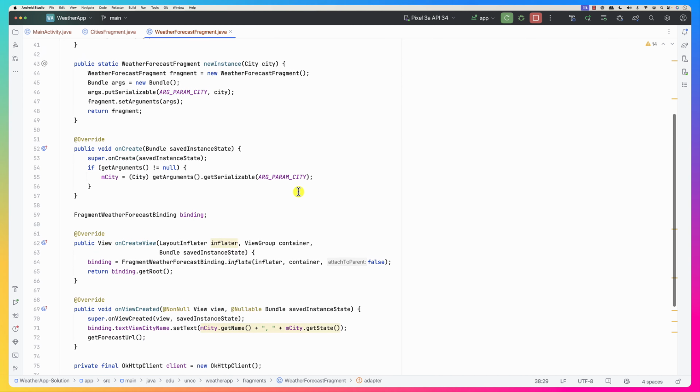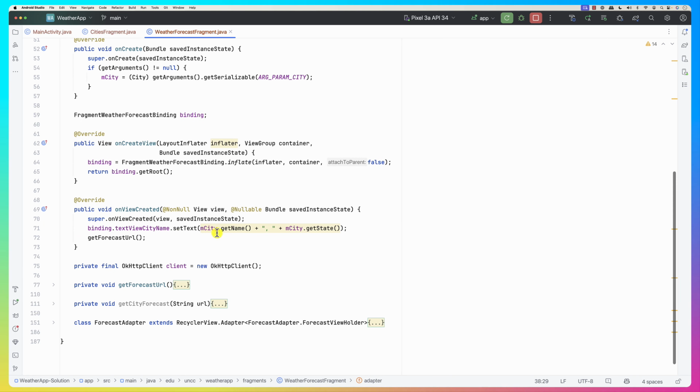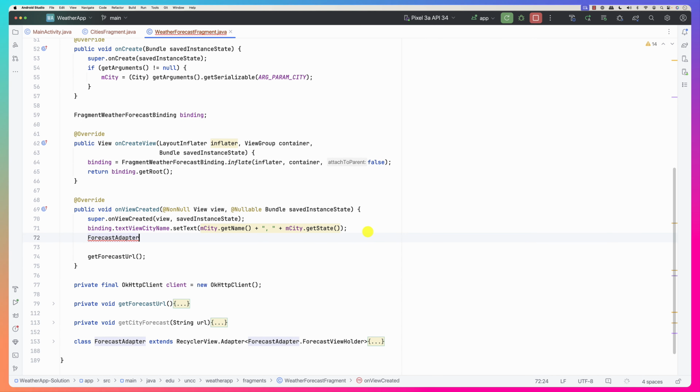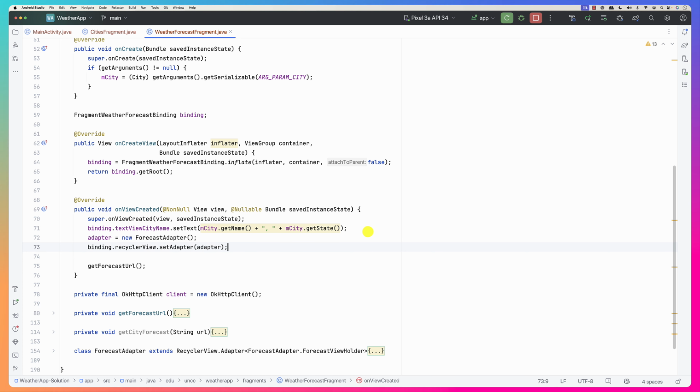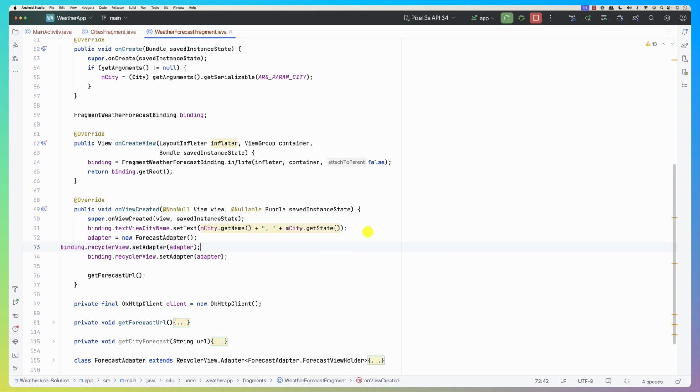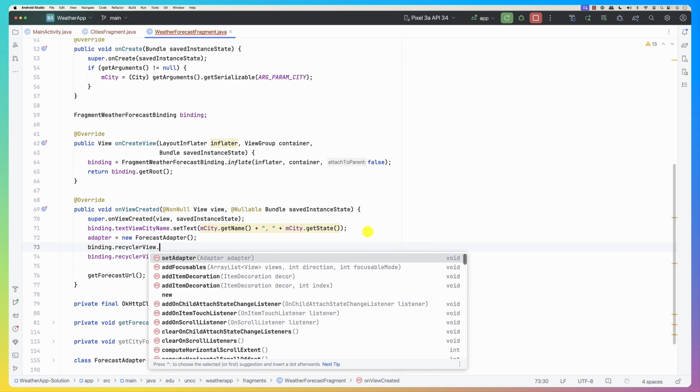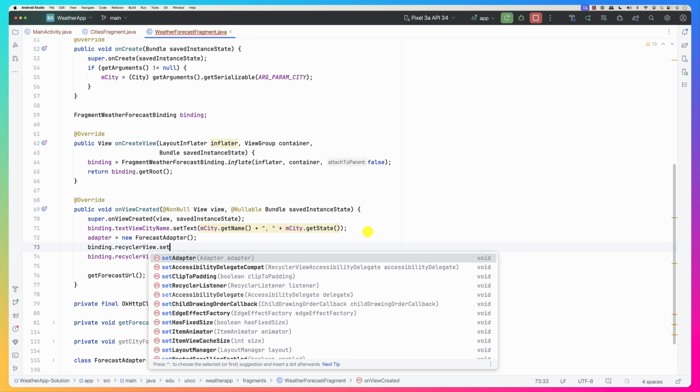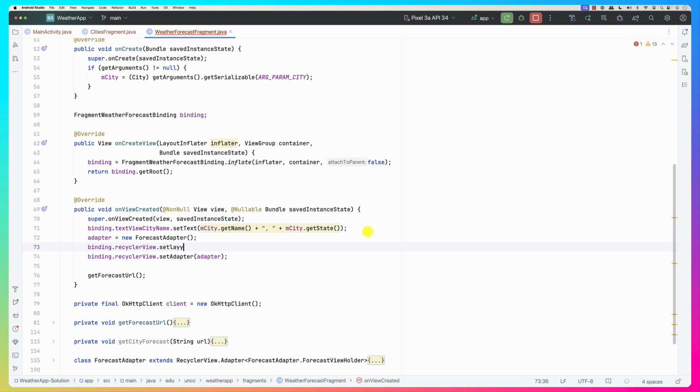Okay, good. So that is done. On create view, here we are. Adapter, sorry. Adapter equal to this. Recycler equal to this. I will do also recycler dot binding dot recycler view dot set layout manager, new linear layout manager, get context. Okay, good. Or get activity, same thing.